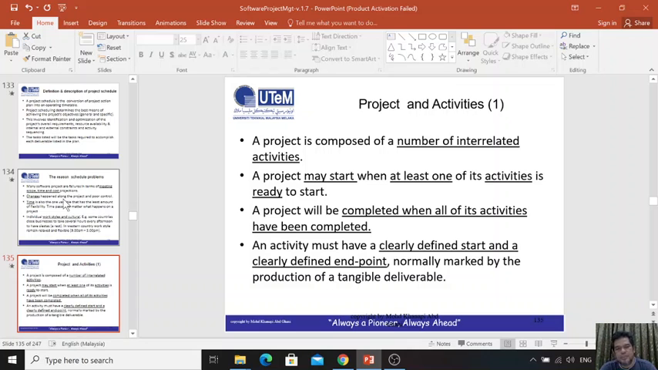So an activity must have a clearly defined start and clearly defined endpoint, normally marked by the production of a tangible deliverable. Tangible deliverable means you produce the STP, yeah, tangible. You can see the output, so you can read it, you can print it.